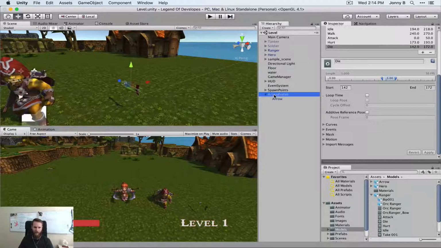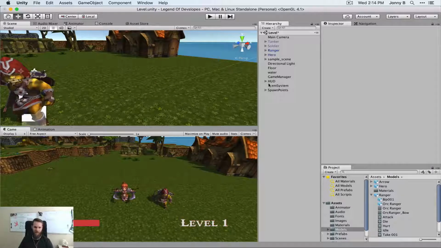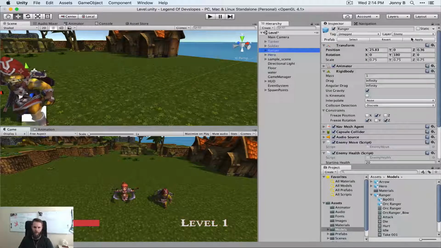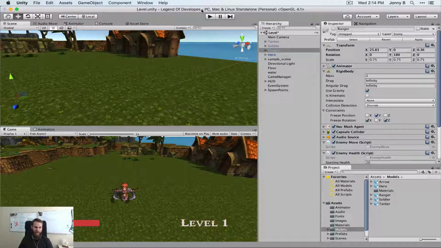I'm going to delete these arrow prefabs that we have in the scene. So I'm going to say delete. And for the ranger, I'm going to apply changes, and then I'm going to disable him here. And I think that's all we want to cover here in this video.